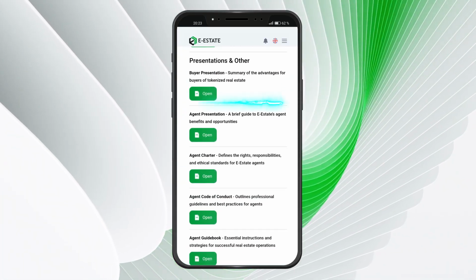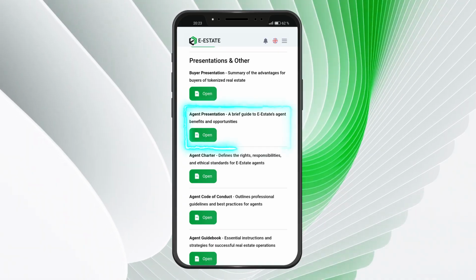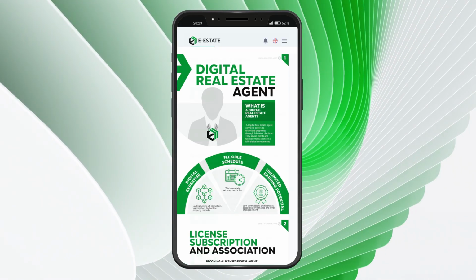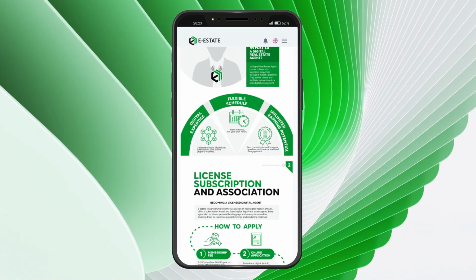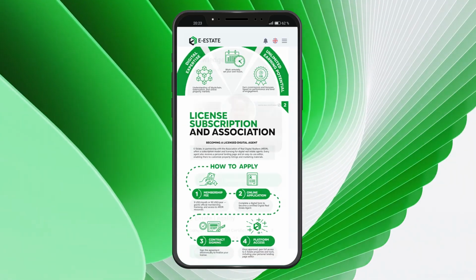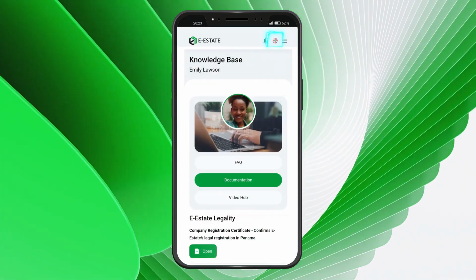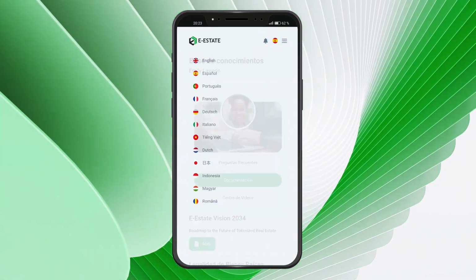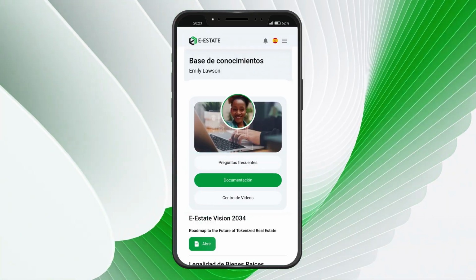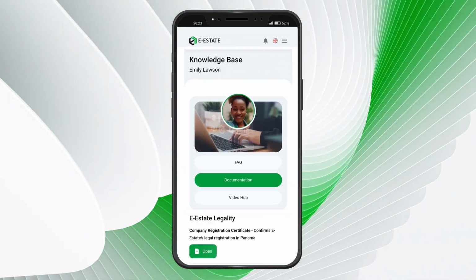Open PDF presentations that explain income opportunities for both agents and buyers, presented with figures and step-by-step guidance. To open the PDF presentation in Spanish, please switch the website language to Spanish. The same applies for other languages.